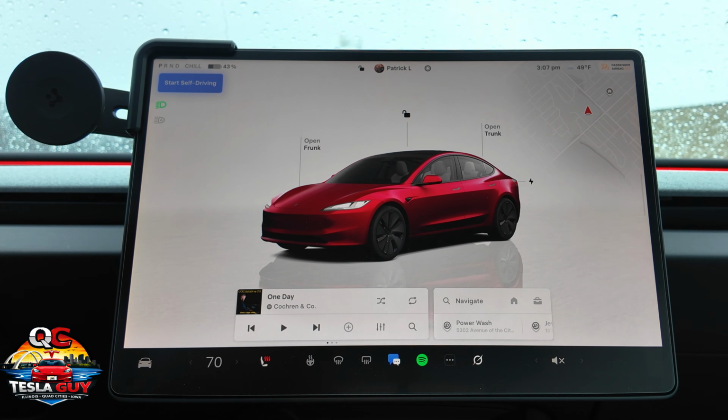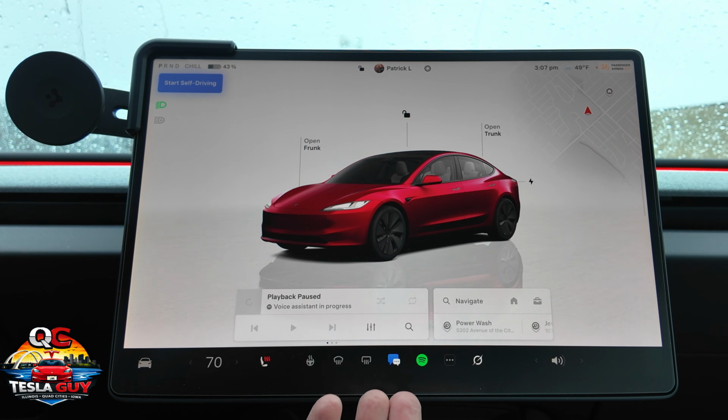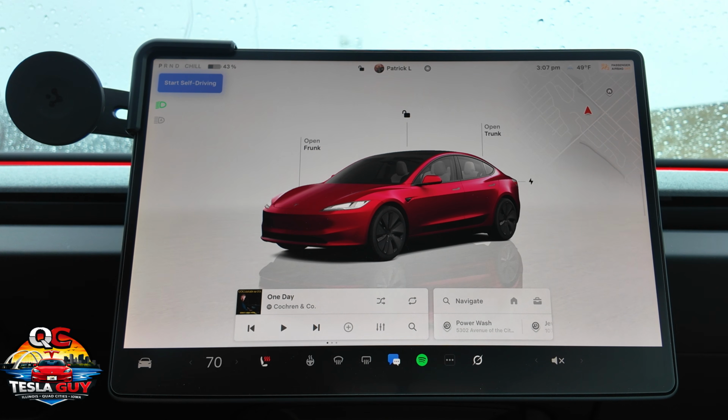To dismiss it, you can either say goodbye or see you later or something like that, or you can just swipe down on it like that. So that's a couple ways you can get rid of it. Now let's use it to actually navigate to a destination.